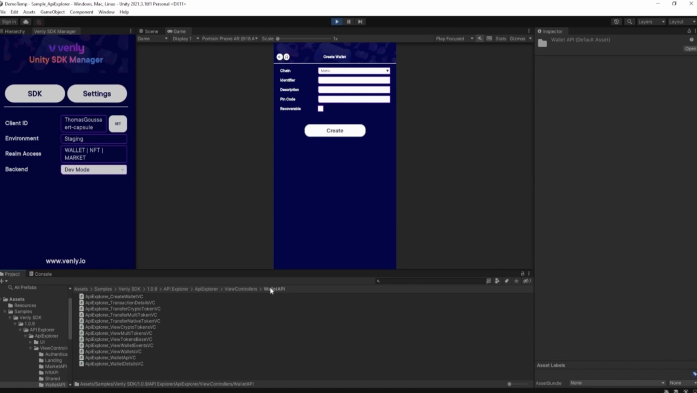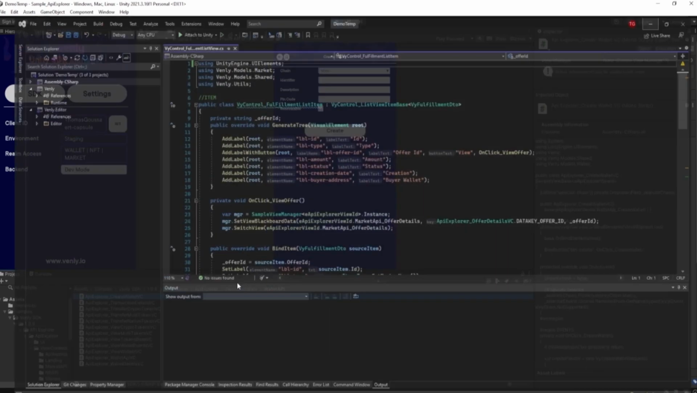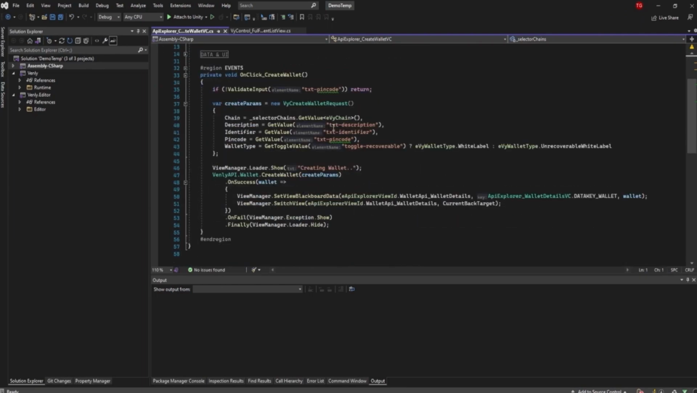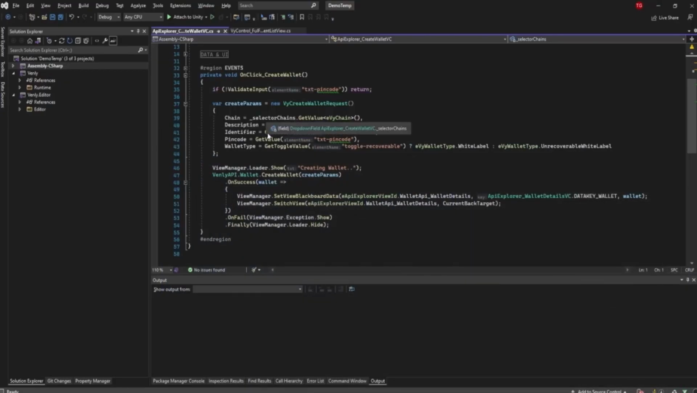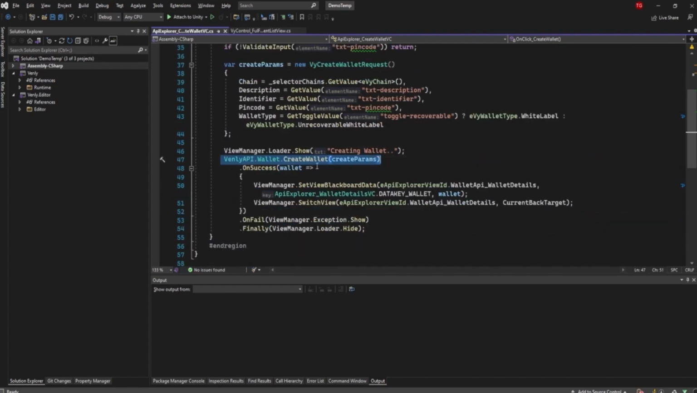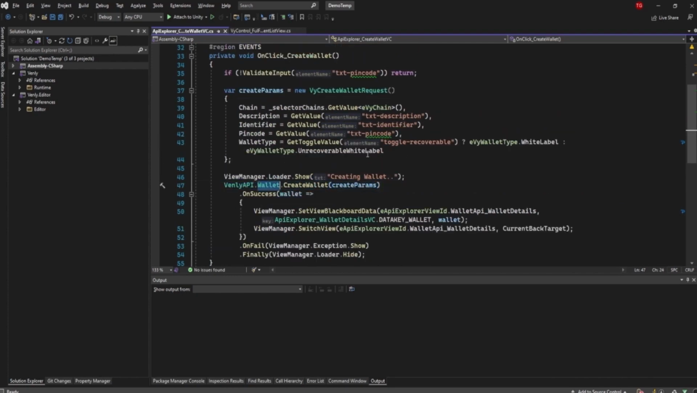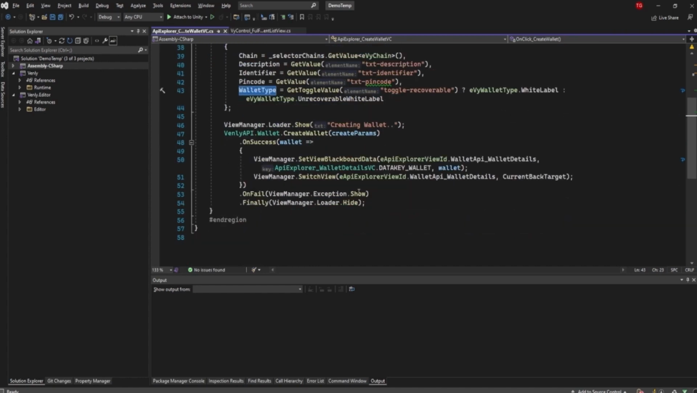So this is the API Explorer. Inside View Controller's Wallet API, create Wallet View Controller. If you double click it, you'll see the exact code that was used to execute this call. The only thing that we need, and I also showed you that on the documentation page, is this create Venly, or the create wallet function from the wallet API. Just give it some parameters. I also showed that in the documentation: the chain, description, identifier, PIN code, what type of wallet you want, and then you can just execute it. This is going to create a wallet and notify you if it succeeded or failed. This is in a nutshell how the API or the SDK works.